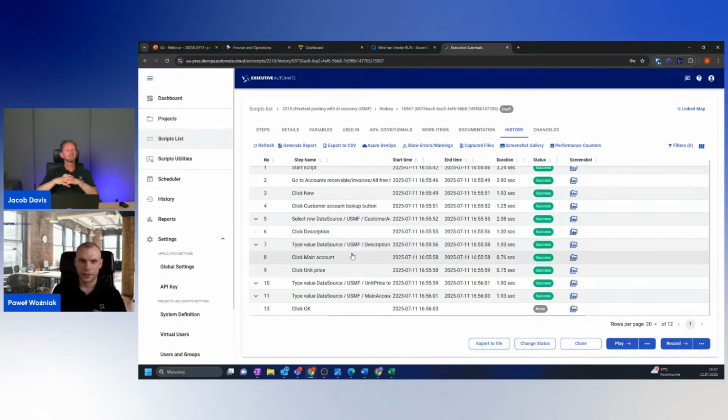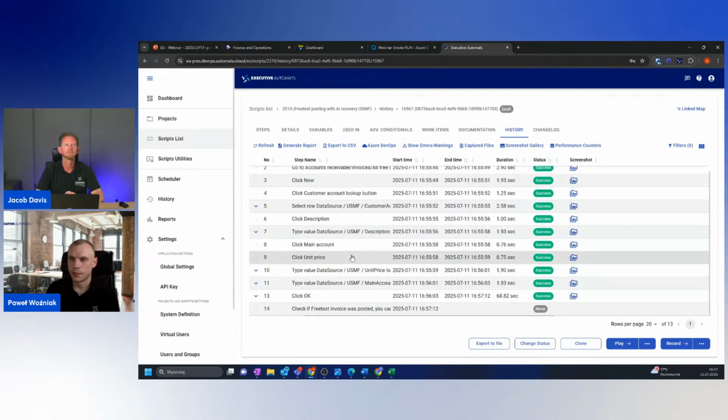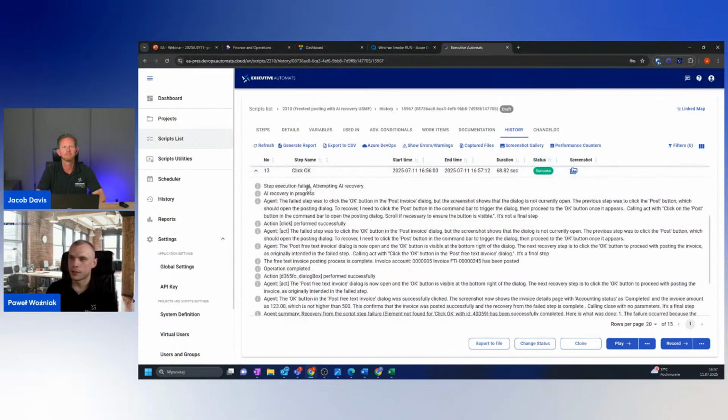Okay, still thinking. Of course, we use AI models for it. Right now, I'm using ChatGPT, but you can use other models as well. And with time, of course, models will improve, models will change, so more options will be available. All right, this time it worked. Again, it did the AI recovery.